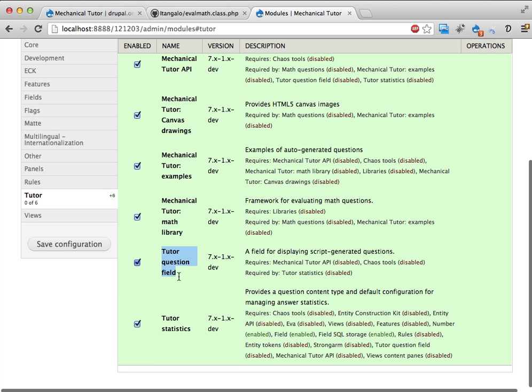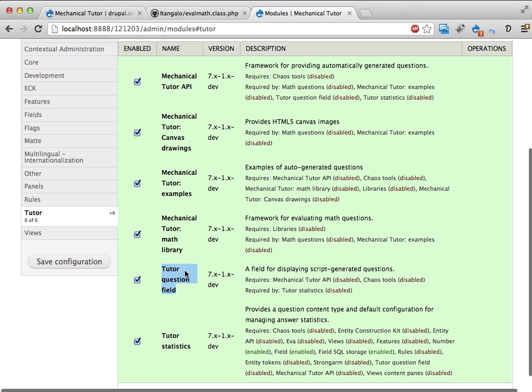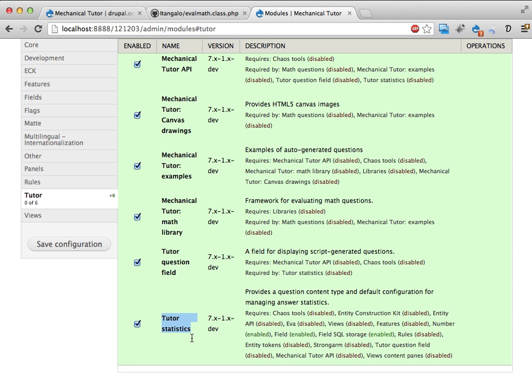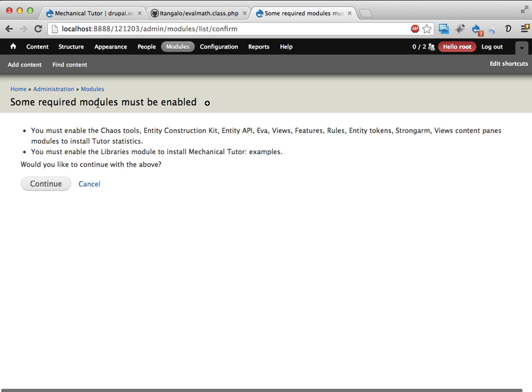Tutor field, the tutor question field, allows showing these questions as a field on entities, which is the standard way of doing it right now. Actually the only way of doing it. I'm thinking of having it embedded in some other ways, or even having questions being entities, but I'm not sure. And then finally, the tutor statistics records the results of what you're doing, how students are doing with the questions. So let's enable all of these, and then you have a bunch of modules that should be enabled as well. So let's do that. And then it's time for a cup of tea.